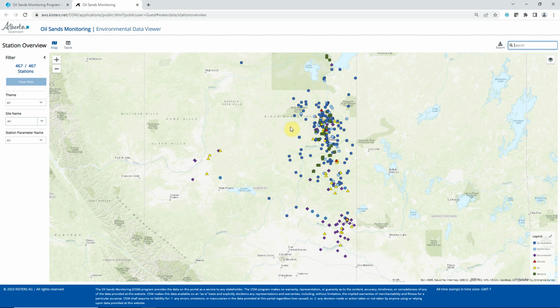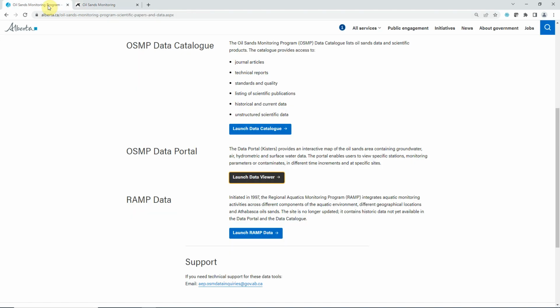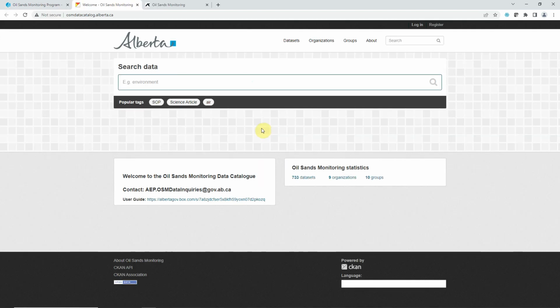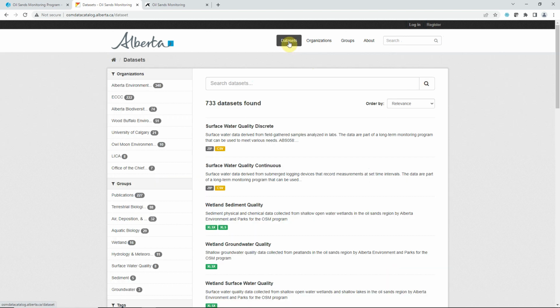The tool that should be used for accessing bulk data is the OSM data catalog, which I can flip over to now. So here's the link for the catalog. Here we have a few different ways to navigate the catalog. You can click data sets and see the different data sets that are available. Currently there are 733.